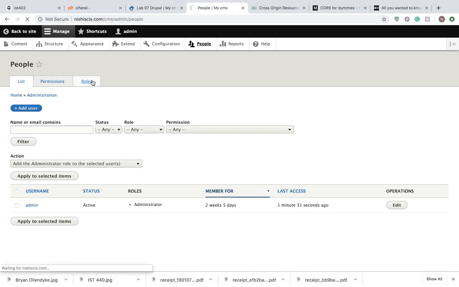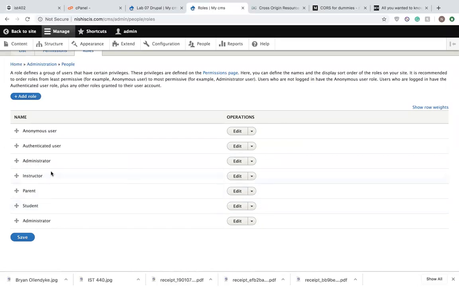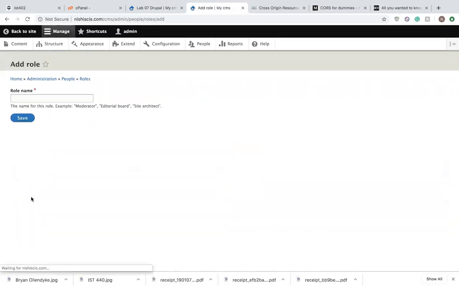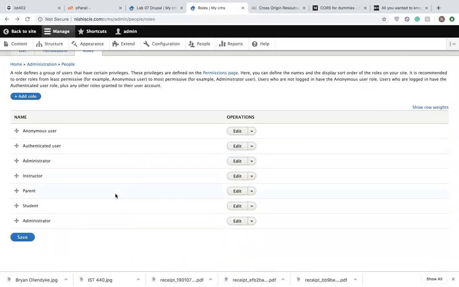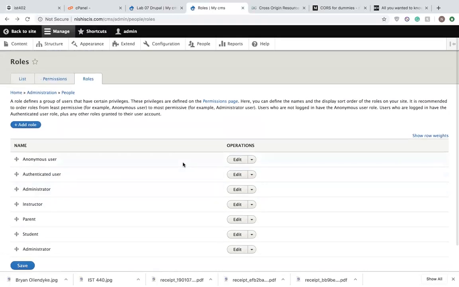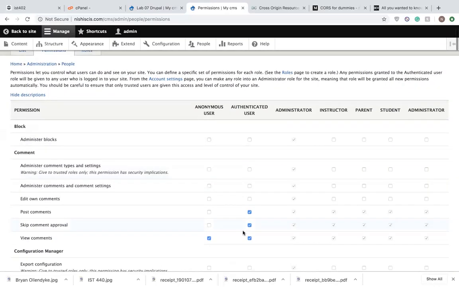So if we go to the roles out here, we are able to add roles, and like you see, I've added the roles for instructor, parent, student, and administrator. Here I just have to add the role name, and that's how I can get them to appear out here. Another interesting thing that I found is being able to identify the different permissions between the roles. So if I hit permissions out here, I'm able to see the different things that each one of the roles is able to do.